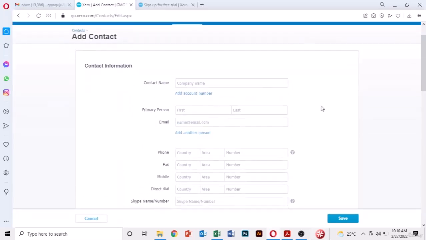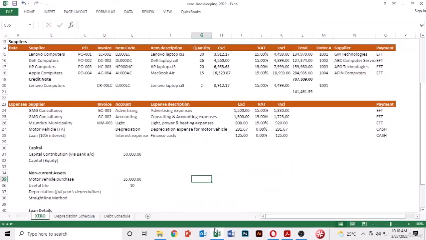So let's add a name. We are just going to add a name because it's just a demo. If you want to use Xero for your accounting and bookkeeping, then obviously you have to fill out all these fields. But for demonstration and learning purposes, I'm just going to add the company name. Right, so I'll go here.